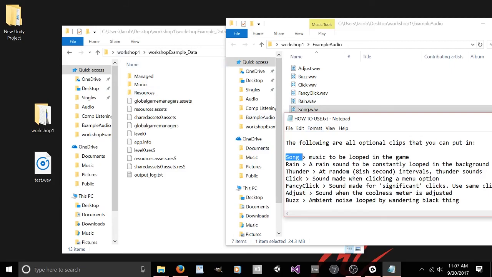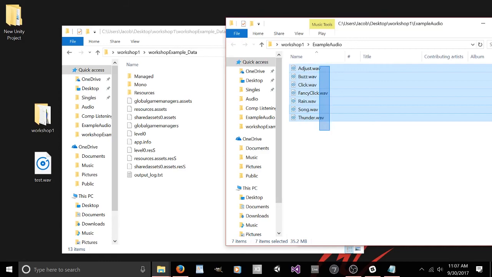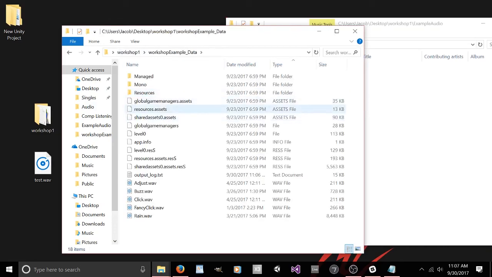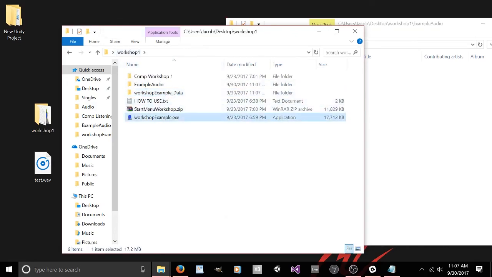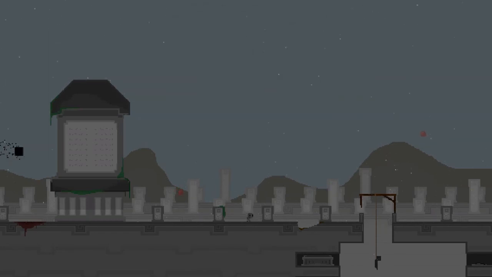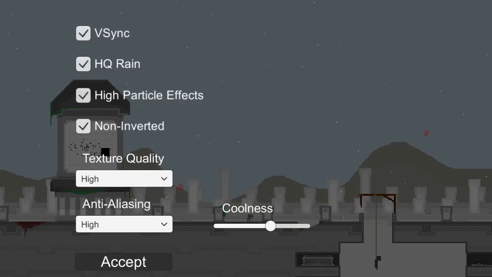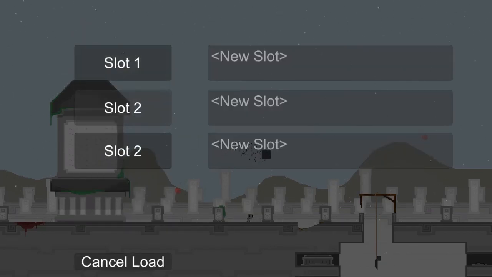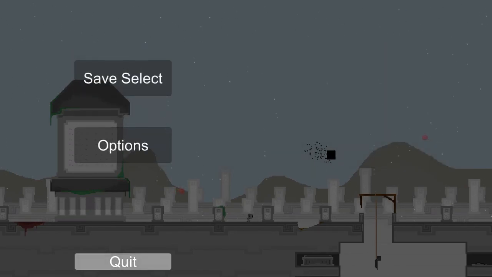So once I've imported all of these sounds, except for the song, I think, and maybe the thunder, by just dragging them into the data file in the workshop, then they will automatically be read by the example as you play it. As you can hear, we have a rain sound effect. We have some interesting clicks for our menu options. And we have this ambient kind of drifting buzz sound that came from that dark thing as it wandered by.